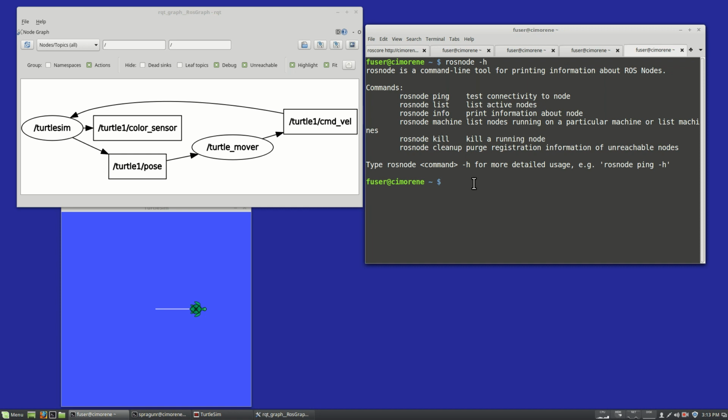So in this case, I might be interested in listing all of the currently active nodes. And there they are, there are 4. But that might seem a little bit confusing. So I see turtle sim, that's turtle sim. I see turtle mover, that's turtle mover. But there are a couple of additional nodes that are active too that actually aren't showing up in this graph.